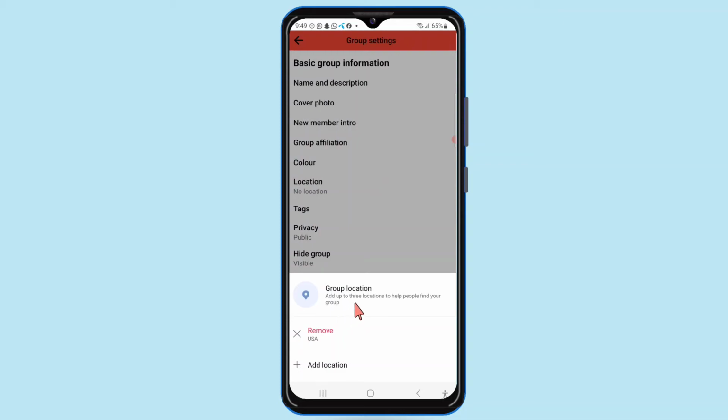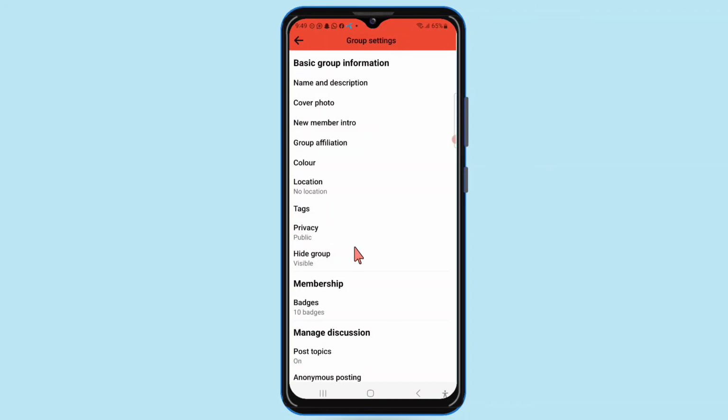You can add up to 3 locations on your Facebook group very easily. You cannot add more than 3 locations in this group. So in this way you can add or change the location of your Facebook group very easily.